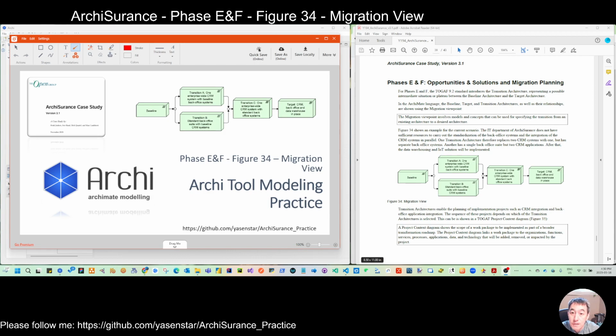It's combined phase E and F in ArchiMate. It's not quite a technical part, but it's trying to use the ArchiMate language to talk about project management, migration management, and transformation management. So it's a kind of conceptual modeling. We only have two views in this phase.